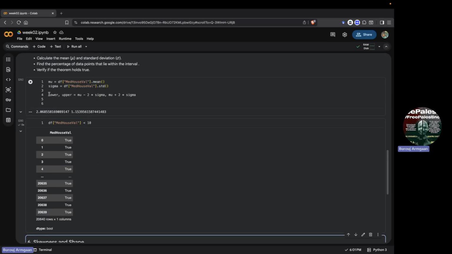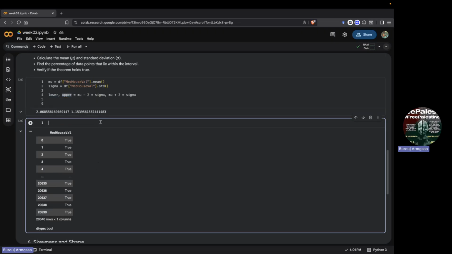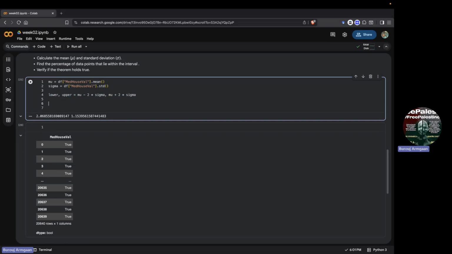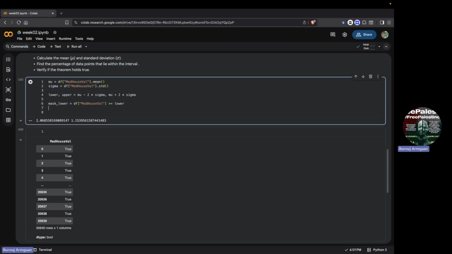Okay, so we need to create a mask out of lower and upper. So how do we do that? We have two parts to our mask. Our mask should accept values higher than this lower bound, and we should accept values lower than the upper bound. Okay, so we have essentially two masks. So how do you do that? You have first, let's say mask lower is equal to df median house value is greater or equal to lower. Similarly, mask underscore upper is equal to df median house value less than upper.